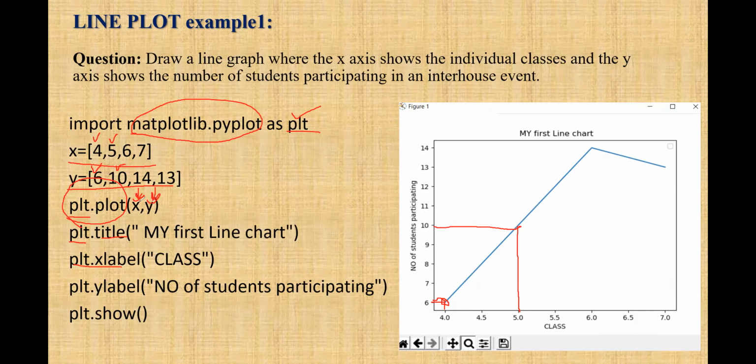You can directly give the lists. If we name the lists as a and b, we can write plt.plot(a, b). Yeah, correct. a comma b. Or I could have given the whole list here itself. plt.plot, round bracket open, square bracket open, 4, 5, 6, 7, square bracket closed, comma, square bracket open, 6, 10, 14, 13, square bracket closed, round bracket closed. So that directly the data also can be given.